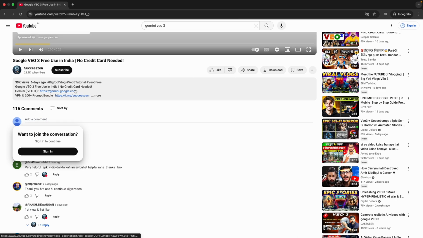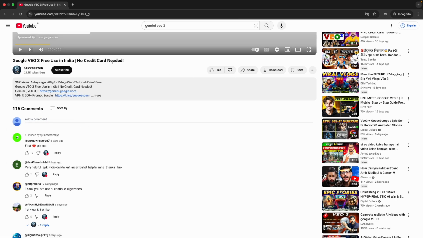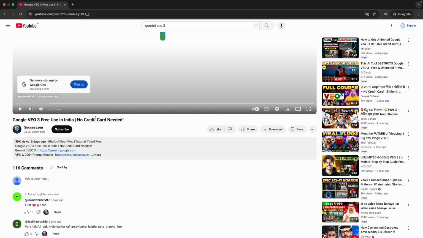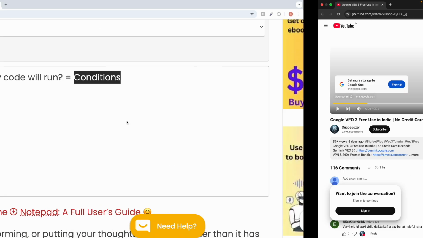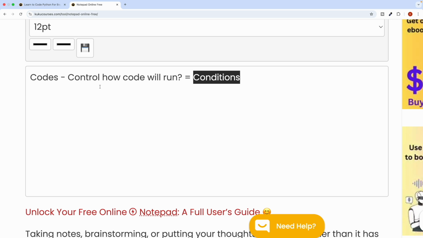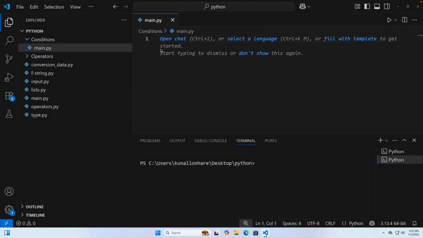YouTube has also created the code for YouTube. Now they are saying that you can comment here, you can watch the video, but for comment you need to sign in. So this is where YouTube is trying to control the flow of their program. This is just an example, and this is where you can use conditions. Conditions help you control how your code is going to run, and that is the concept of conditions.